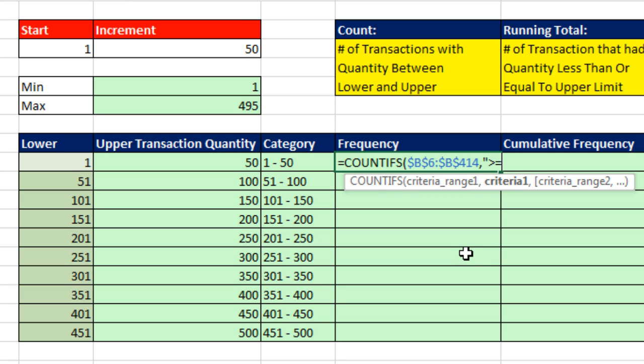Now, there's no such thing as a single operator that means greater than or equal to like there is in math. You have to type two characters and then end double quote. Now I need to join that to the lower limit using the ampersand. Notice the greater than or equal to will be the same all the way down, but that relative cell reference will move. So each time the formula copies down, it'll see a new lower limit. That's the first condition, comma.